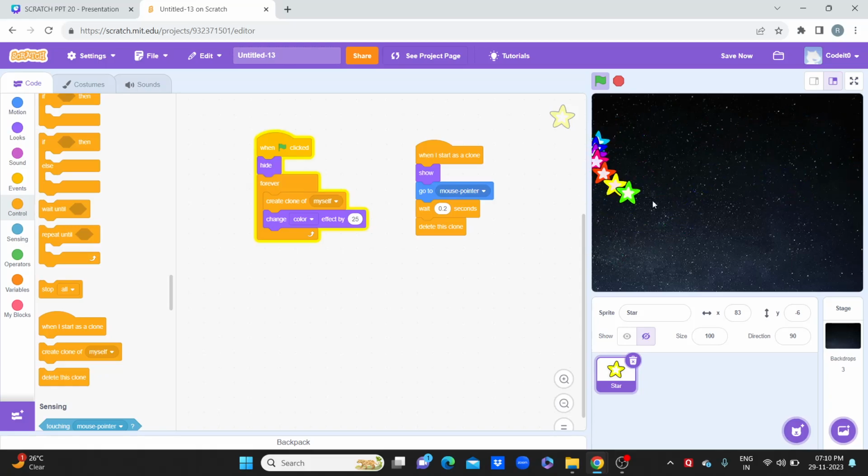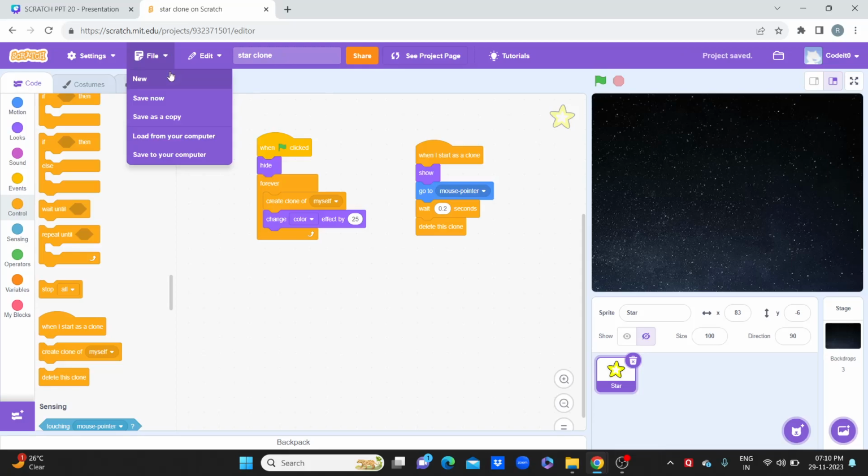So we have learned different types of cloning today. I'll just change the name to star clone. I'll save this. Let's experiment more with cloning.